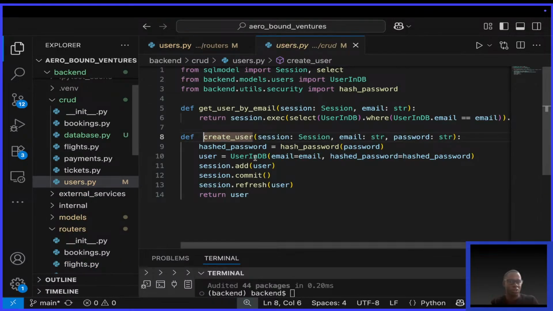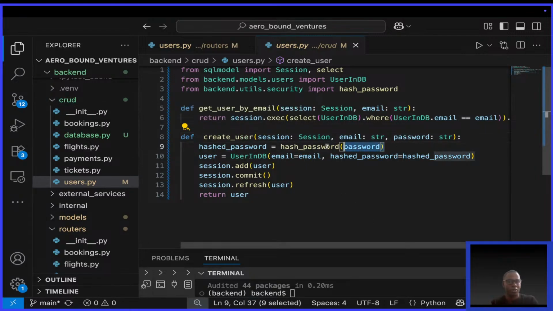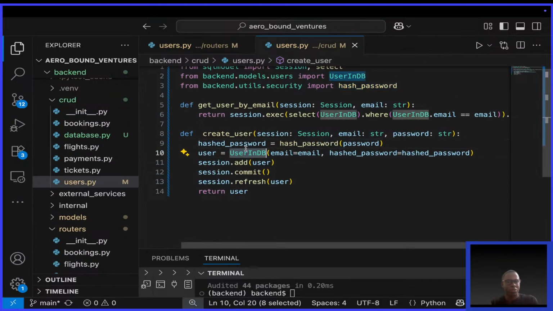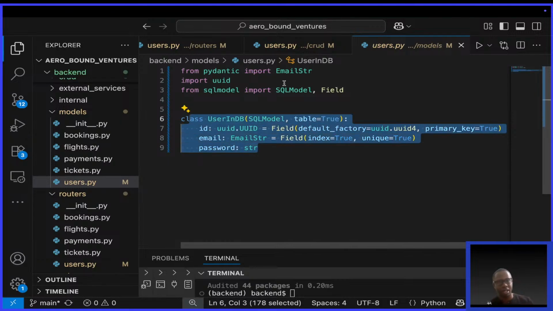This function called create user is also in users.py under CRUD operation. We first hash the password using this function called hash password using crypt context. After hashing, we return it. Then we use this user in DB, which is an SQL model, and table equals true tells SQL model that this is going to represent a table in a database. And it has a number of fields like I discussed.